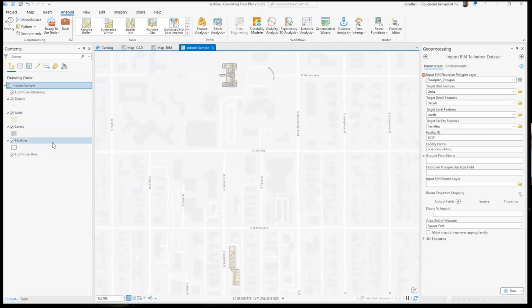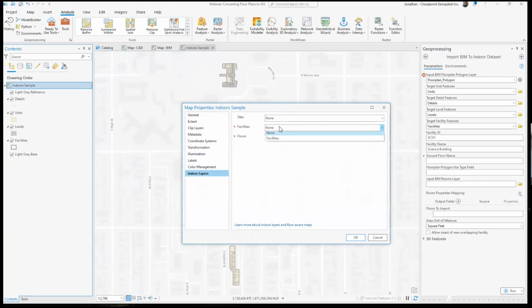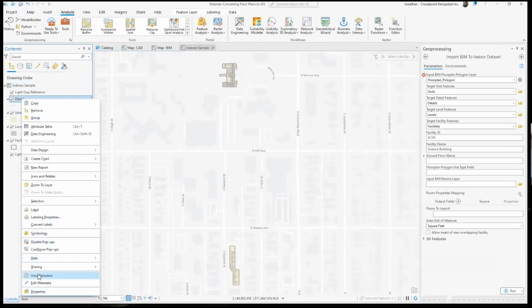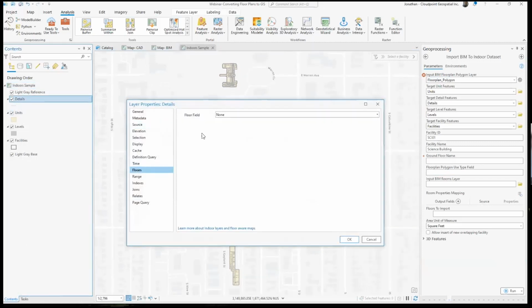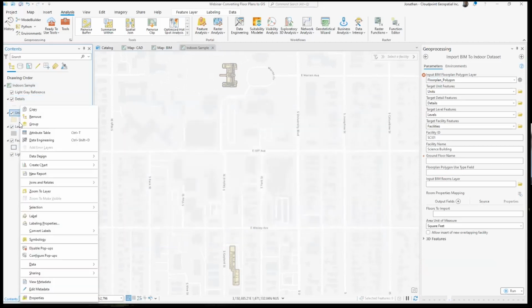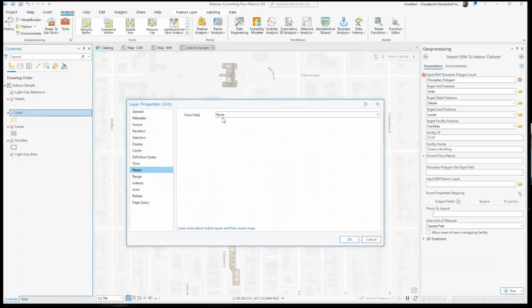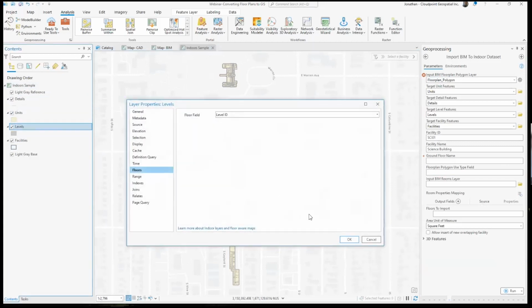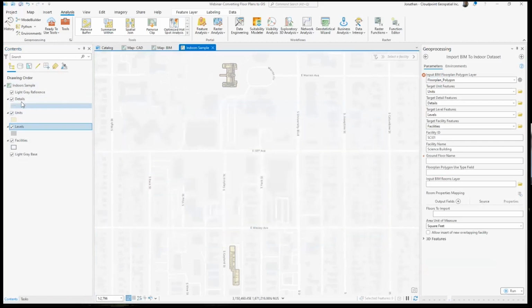So in this case, what I wanted to point out was we want to define properties of our map layers. So I can define my facilities and levels for my map properties. And then I can also do the same thing for my details under this floors tab. And I can say I want level ID, and same thing with units. We'll go ahead and define those. Again, level ID, and same thing with levels. Yep, level ID.